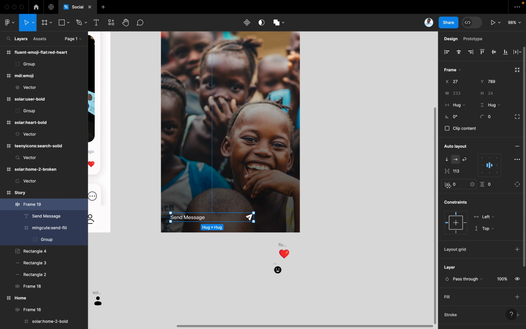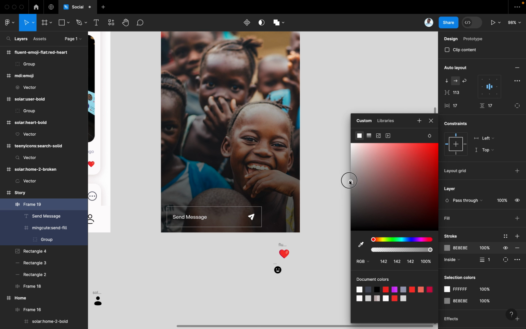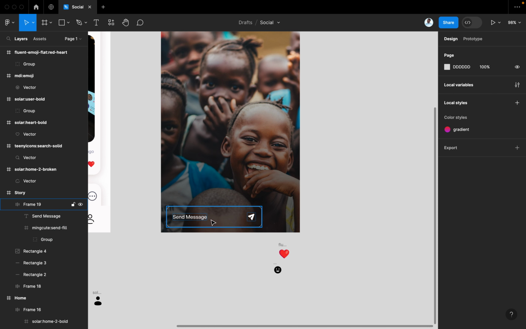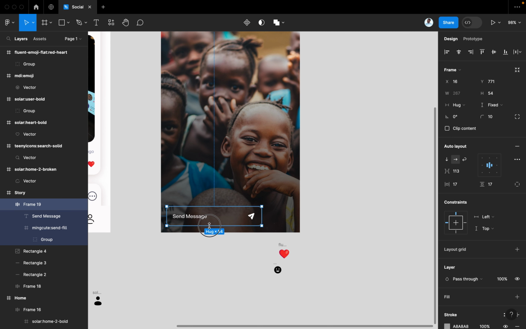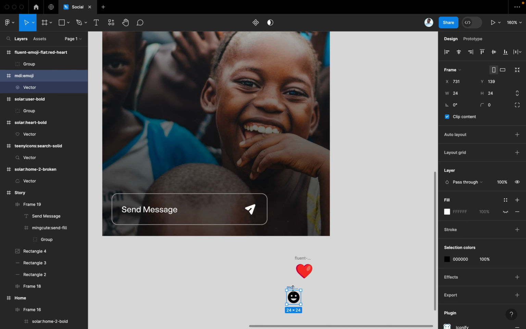Now we're going to add the horizontal padding and the vertical padding. Yeah, this is good. All right, so next, we're not filling this. We're going to put a stroke to it, a white stroke, not so white, but it should be visible. We're going to make it 10. The corner radius 10. And I think this is good. So next, we're going to add the emoji options by the right side here.